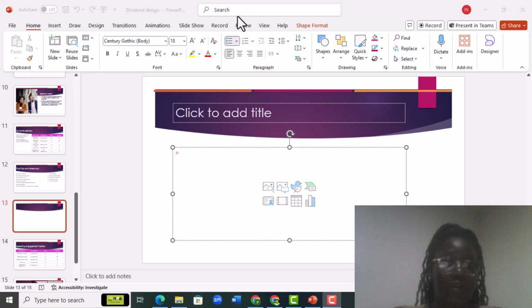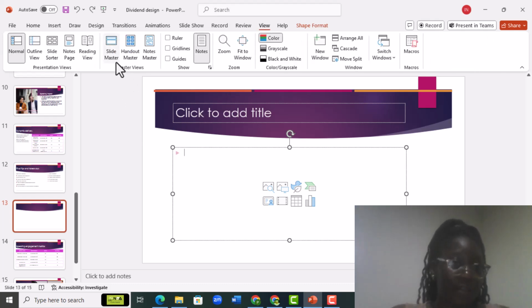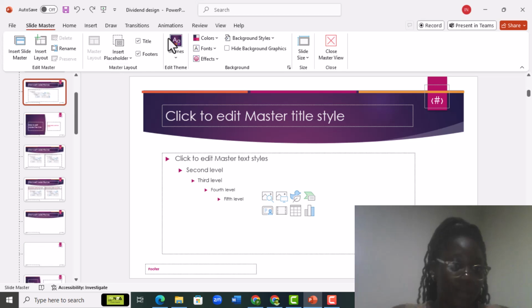Then we have a term that we use, that is the slide master. A slide master is basically a slide that helps you control all the other slides. Let's say something you apply to one slide applies to the rest of them. I'll show you how that's done. Go to View, and then this is what we call a slide master.